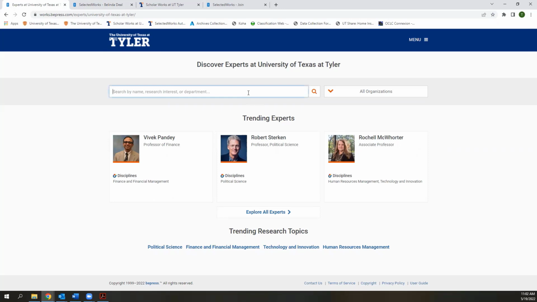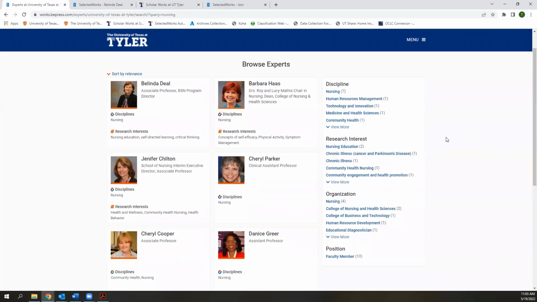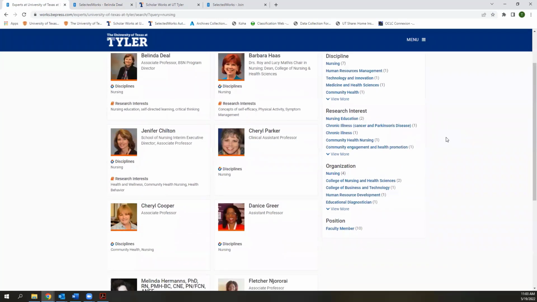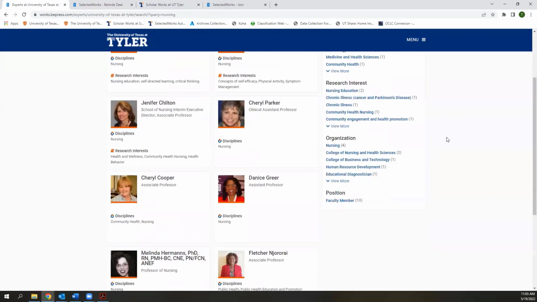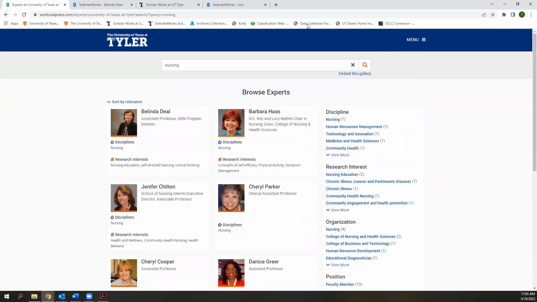So if you are a graduate student or a nursing faculty, any kind of faculty member, or even a community member, and you're looking for people that have specific disciplines, whether for an interview or to do some collaboration and scholarship, you can just type in a discipline that you're looking for, and then the Expert Gallery page will pull up all of the faculty who have selected works pages at UT Tyler who've listed nursing as one of their disciplines or one of their research interests.